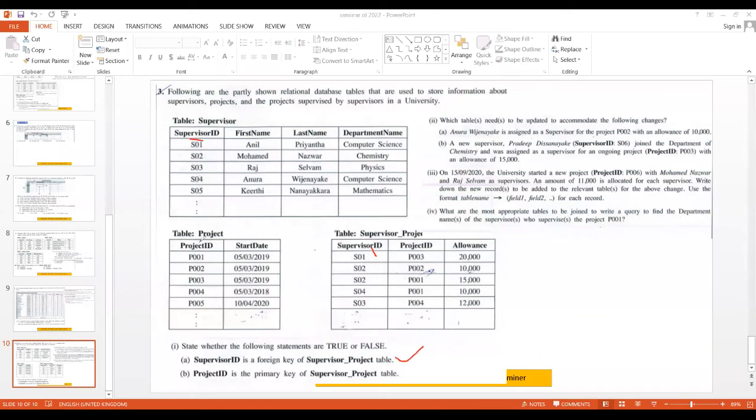Project ID is a primary key of supervisor project. No, project ID is a primary key here, but project ID of the supervisor project is not a primary key, it is a foreign key. So this is false. Okay. Do the second one.